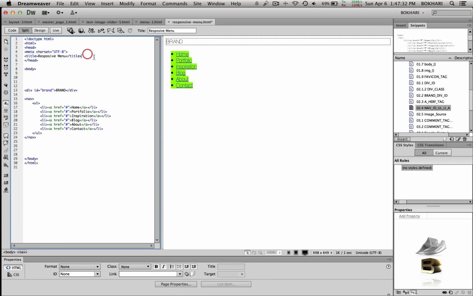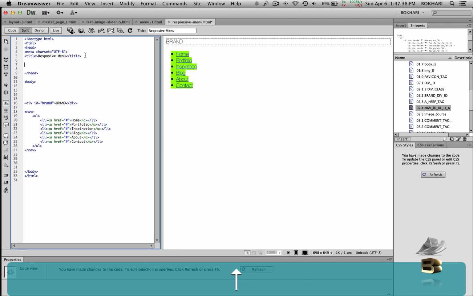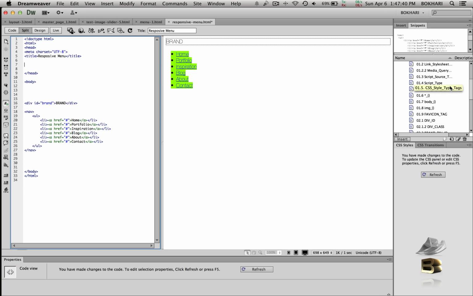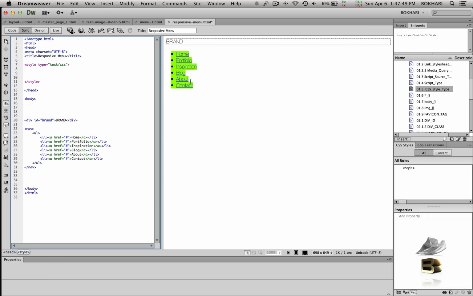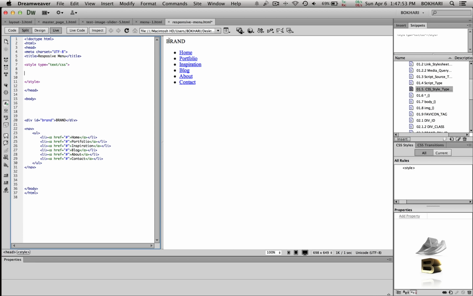Now that we have our HTML set up, just after the title I'm going to add the CSS style tag so that I don't have to write it again. Within this, I'm going to write the CSS. Nothing to be confused about. Press live. We have our brand logo ID in there and the navigation. Let's style it.